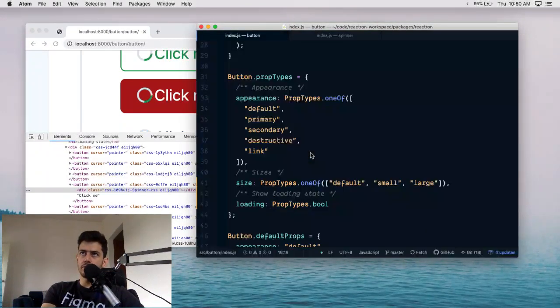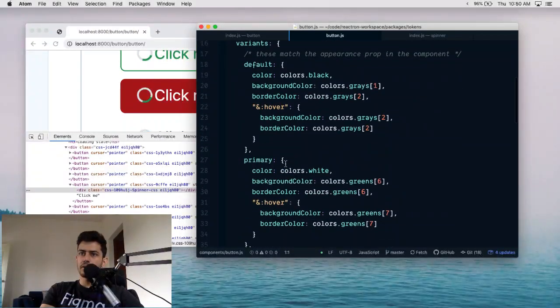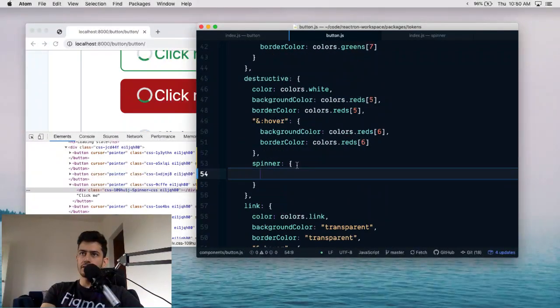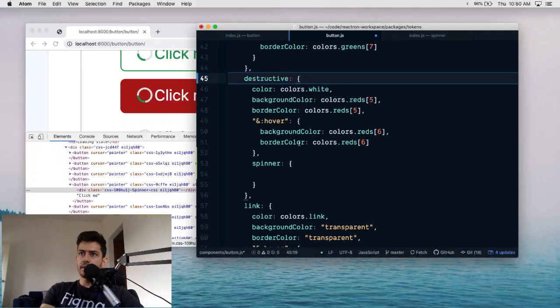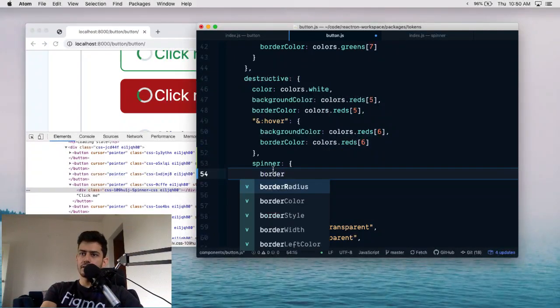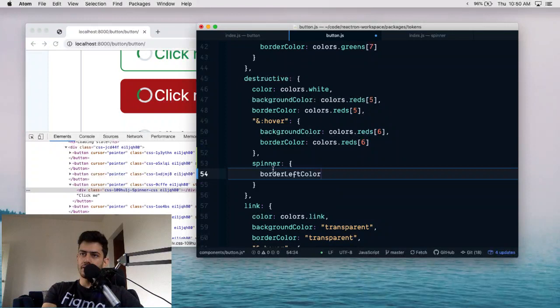Button tokens for button, and then we're gonna add something for the destructive one here. I think the border left color should just be whatever the rest of it is, which is reds 5.